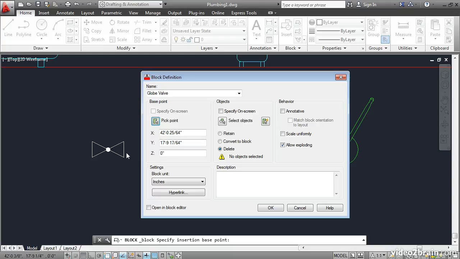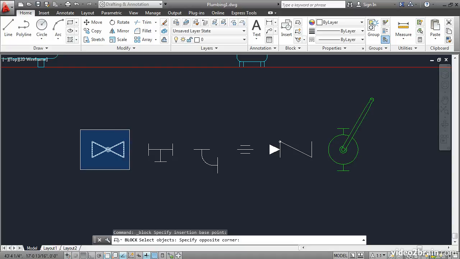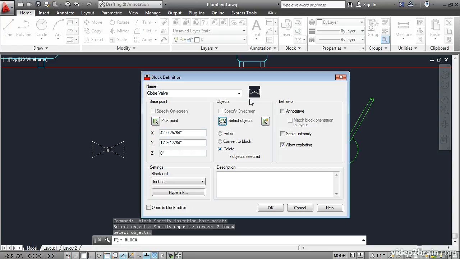I also need to select the objects which are part of the block, and you can do that by clicking this button. And then go ahead and make an enclosing window around the objects and press Enter. You get verification that you've selected objects here in this little thumbnail. You can choose what you want to do with the objects that are used to define the block, and I'll choose to delete these objects. Let's leave the block unit set to inches to match the architectural units that we're using in this drawing, and click OK.